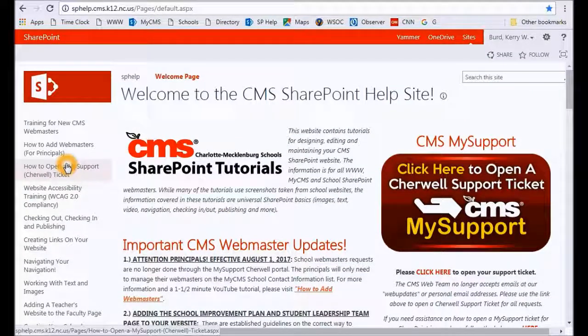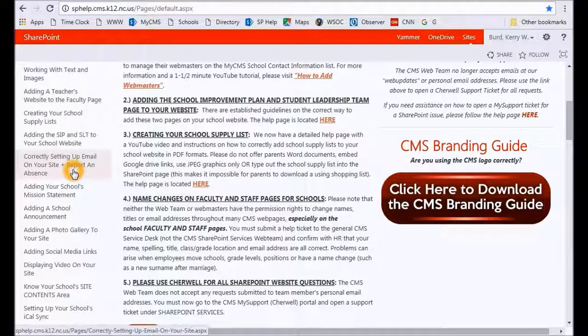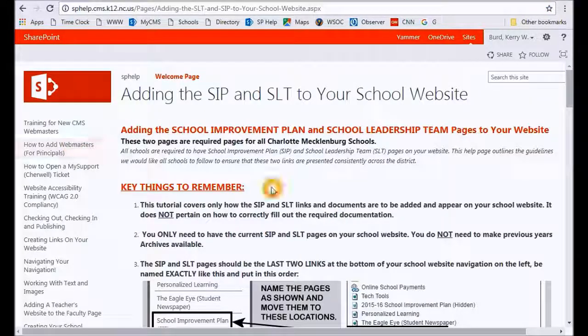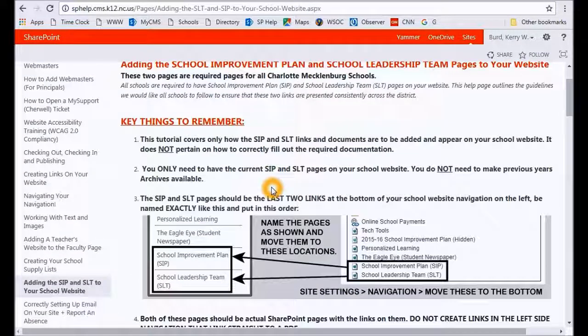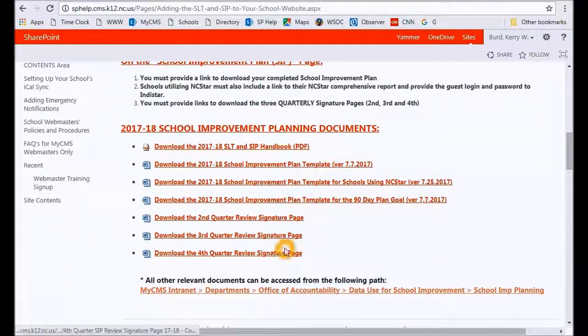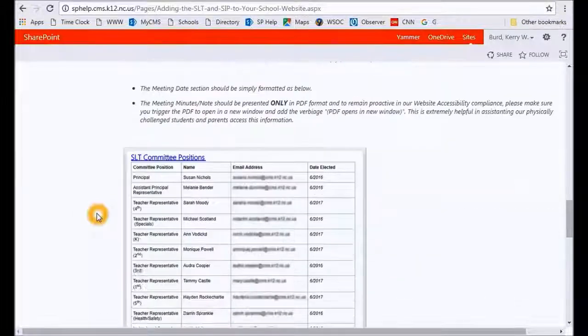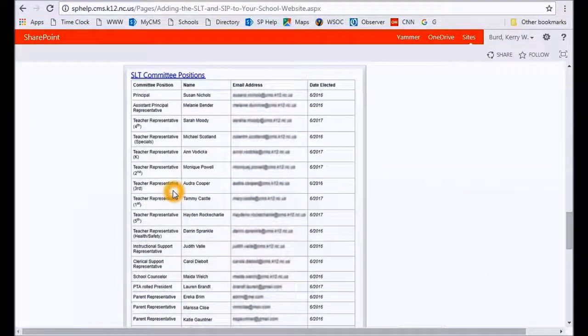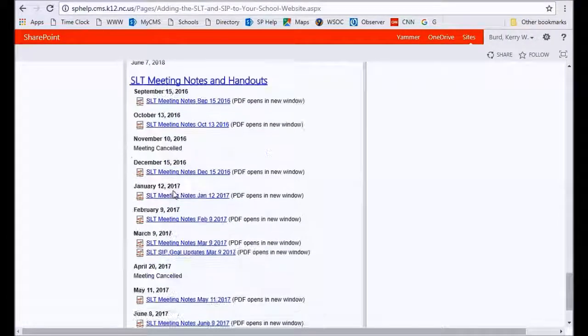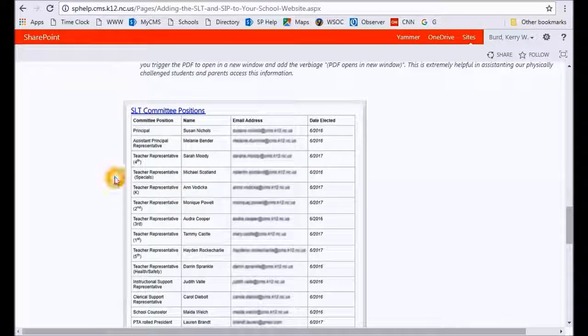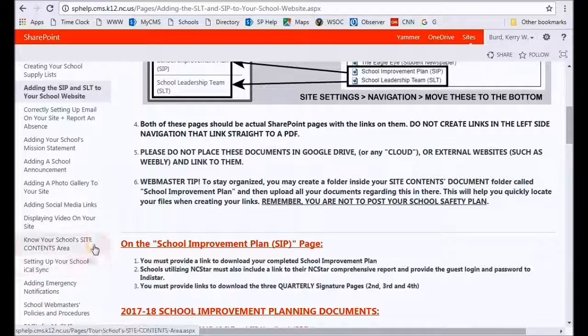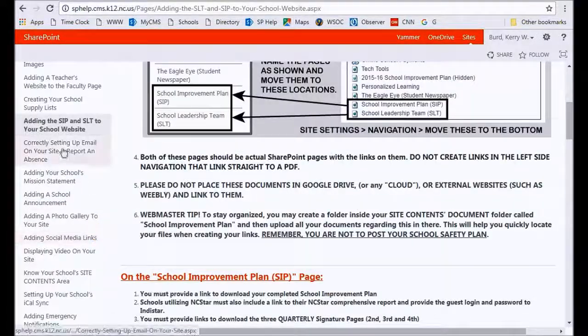On the left side are all the help topics, and there's two topics specifically that I want to call out that are new to this 2017-18 school year. One is adding the SIP and SLT to your website. We do now have an approved process for this to make these look consistent across all of the schools. So please read that. We also give you quick links to all the template downloads. We have a link over to the data used for school improvement site, and also to a sample page for the SLT page. We used Eastover Elementary as an example. They do a really good job on formatting their page, and we use them as a kind of a benchmark on how we would like all schools to look. So that's your SIP page that can be found over here on the left side.